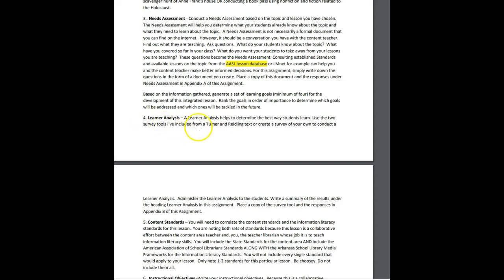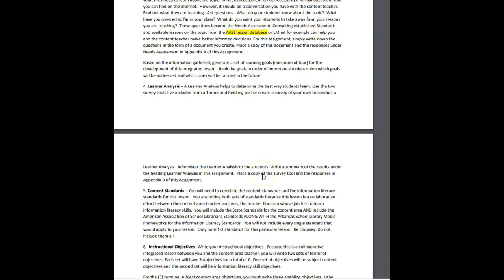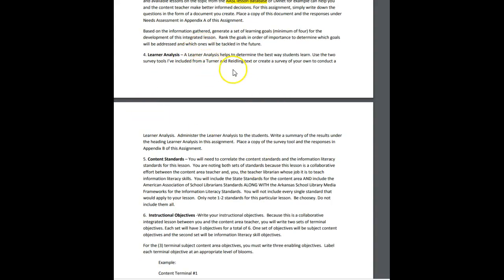But you can use the tools that I've included, or you can create a survey of your own, or you can also locate one. There are several learning styles or learning analysis tools out there on the internet if you would rather do a technology-based one. But you'll administer this learner analysis to the students. This isn't one where you're checking with the teacher to find out if they're auditory or visual, but you're going to get directly with the students and find out what types of learners they are.